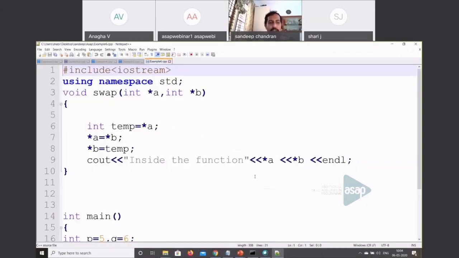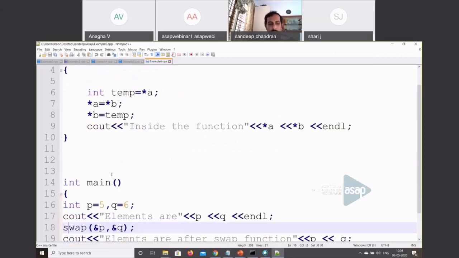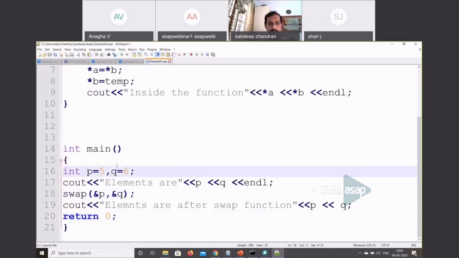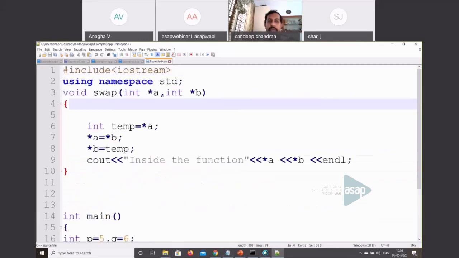Pass by pointer. So here P and Q are there. Instead of passing P and Q, I am passing the address, the address of P and the address of Q. If I am passing the address, it should be accepted by a pointer. So I have to create pointer variables. Two pointer variables, *A and *B, will be created and it will be stored.